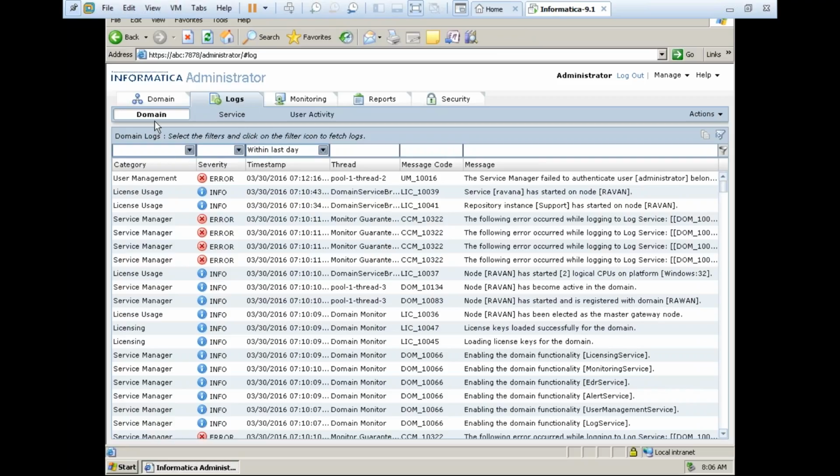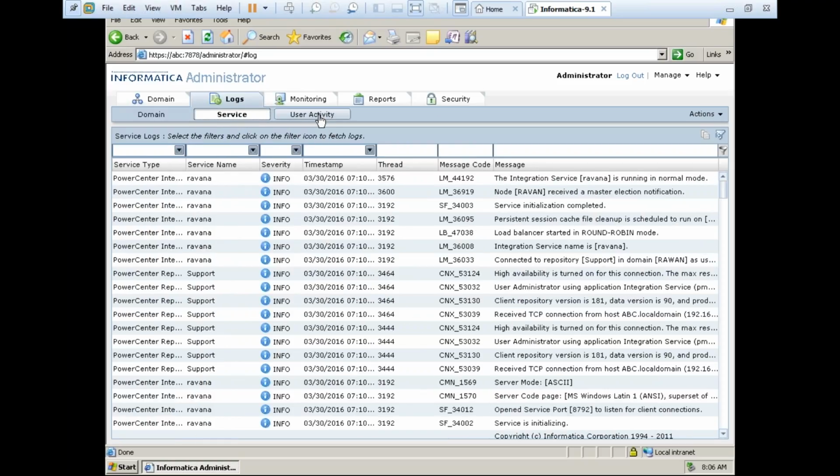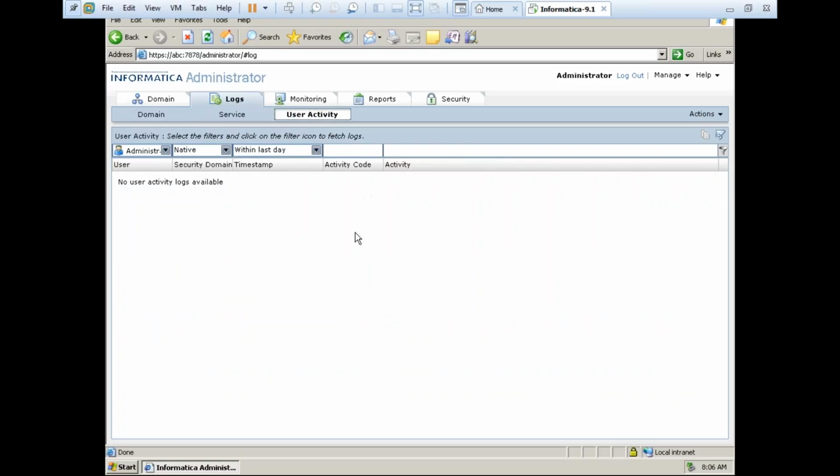I have clicked it, and it brought me to this logs tab, which is segregated into domain, service, and user activity. Whatever action I can see within this domain, these are the logs, these are for services, and these are for user activity. For now, on this setup we have not done any user activity, so that's the reason you can see this is empty.